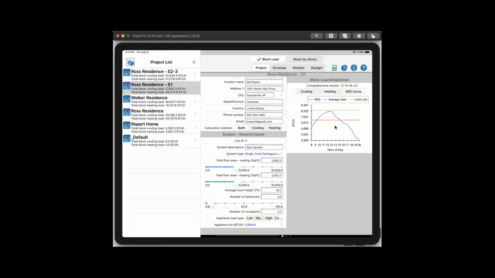Now you'll see these 2 horizontal lines. If the peak of the AED curve goes above this top horizontal line, that means most likely you probably need a VAV system because you're not adequately diversified. If you're below this top line, you're okay with a constant volume system. Once this peak gets above the line, it will give you a warning saying you may want to select a system type that is multi-zone VAV.